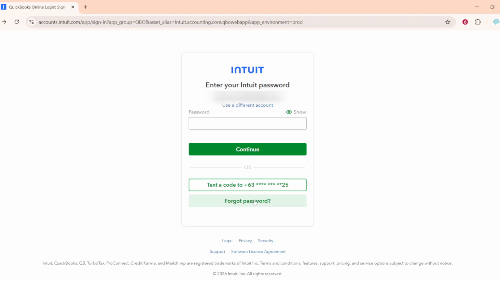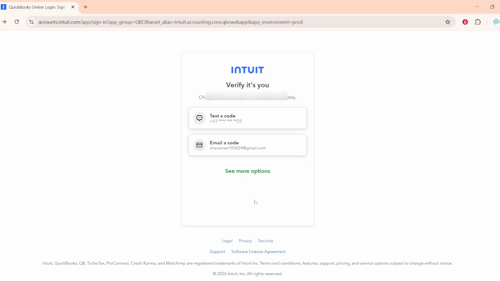If you choose email, keep an eye on your inbox and your spam or junk folder in case the message is filtered. Follow the on-screen instructions to retrieve the verification code and enter it exactly as shown. These codes are time-sensitive, so it's best to enter it promptly. For security, never share this code with anyone.